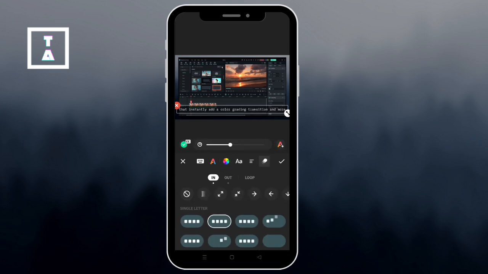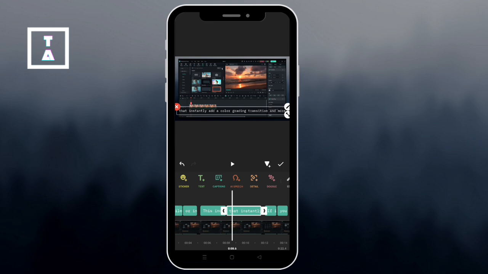And that's it. Super easy to make automatic captions in InShot like a pro.